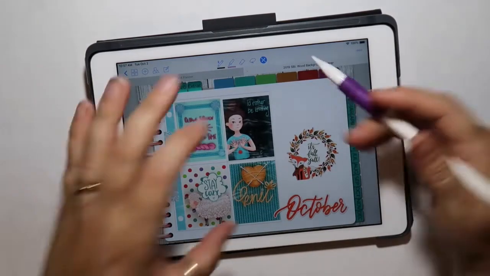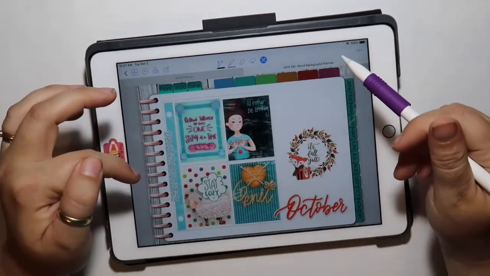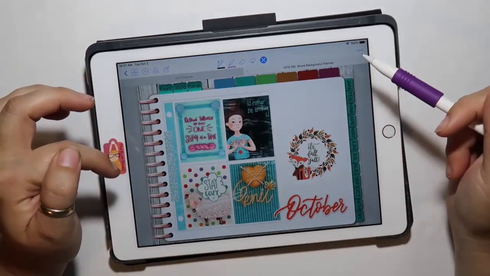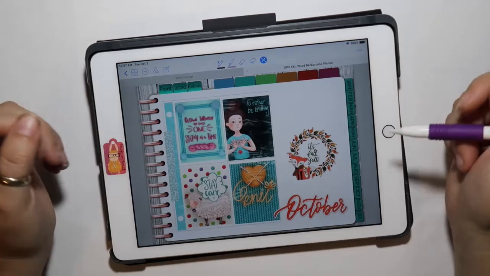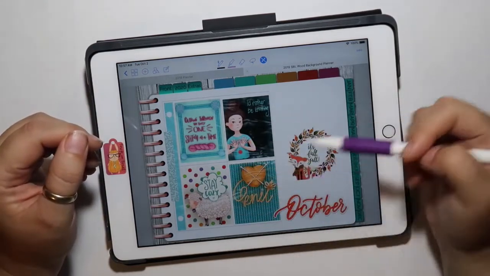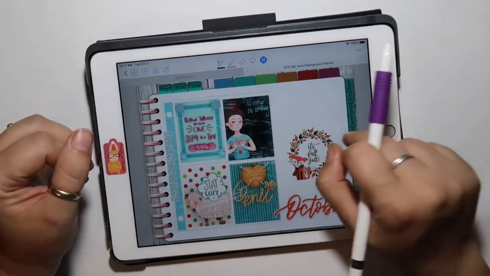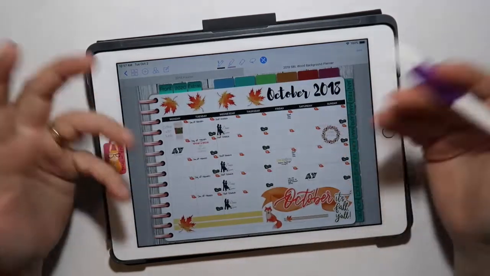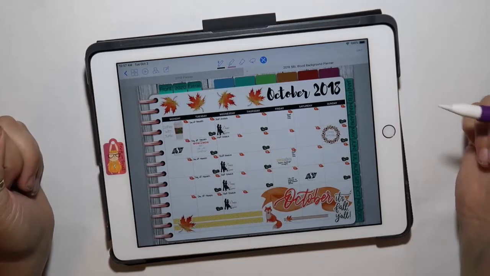You could technically throw the calendar on this page if you so chose, but I kind of like having a little place to put a little bit of inspiration for the month on this page, which is kind of nice. And then my next page is my calendar page.